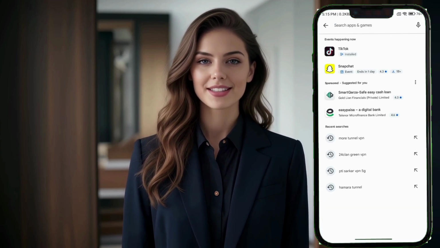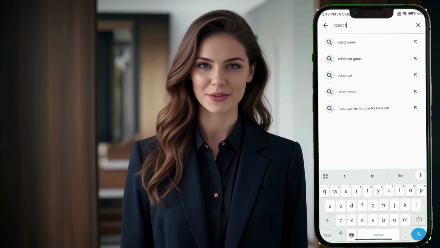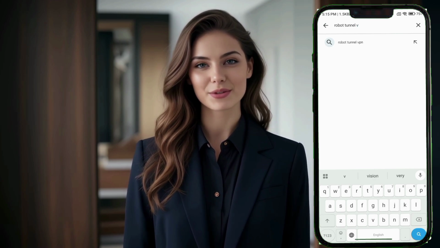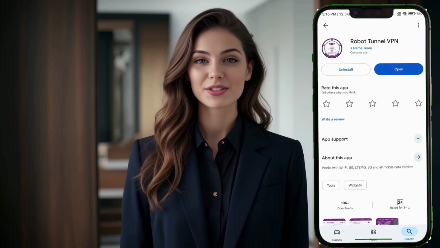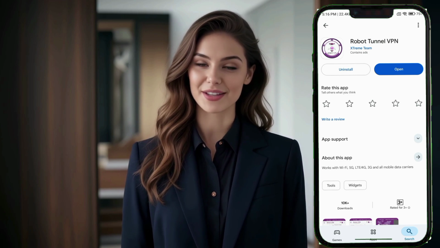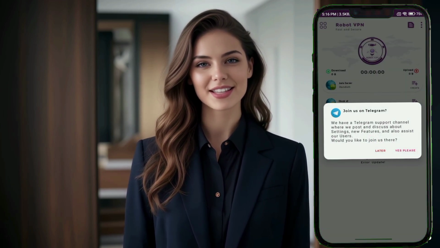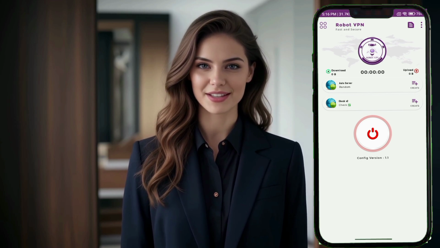To get started, open the Google Play Store on your device. This is where you can search and install Android apps. Once you're on the Play Store, search for Robot Tunnel VPN. From the search results, make sure you select the correct app by checking the app name and icon. After confirming, install the app on your device. When the installation is complete, tap on the Open button.